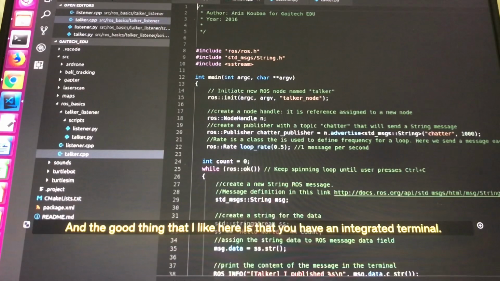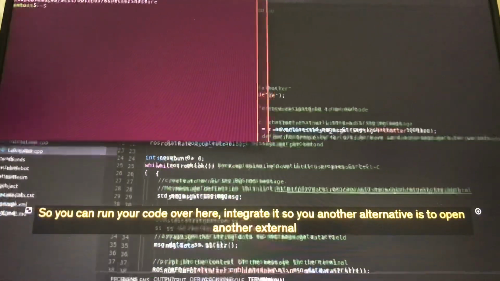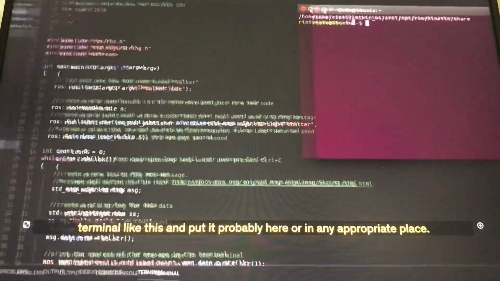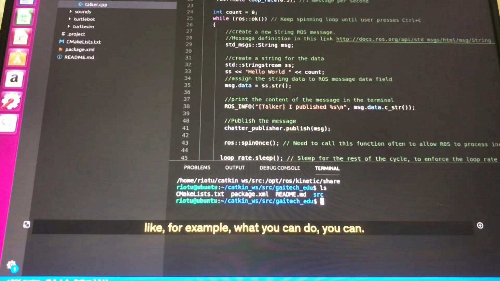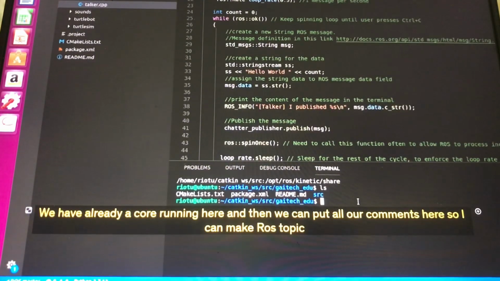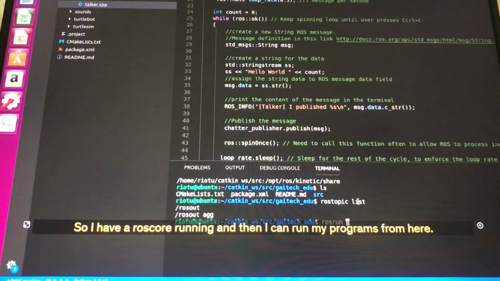And the good thing that I like here is that you have an integrated terminal. So you can run your code over here, integrated. So another alternative is to open another external terminal like this and put it probably here or in any appropriate place. But also it is very convenient to use this integrated terminal whenever you want to run some programs. Like for example, we have already a roscore running here, and then we can put all our commands here. So I can run rostopic list. So I have a roscore running, and then I can run my programs from here.